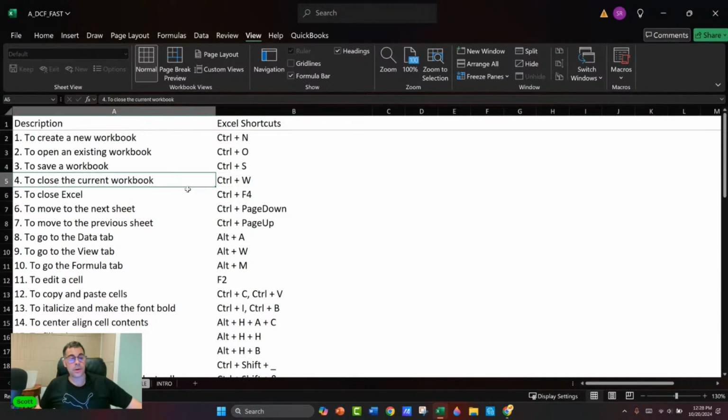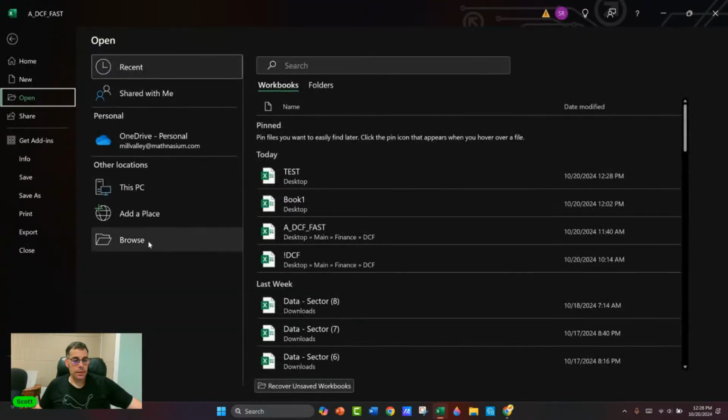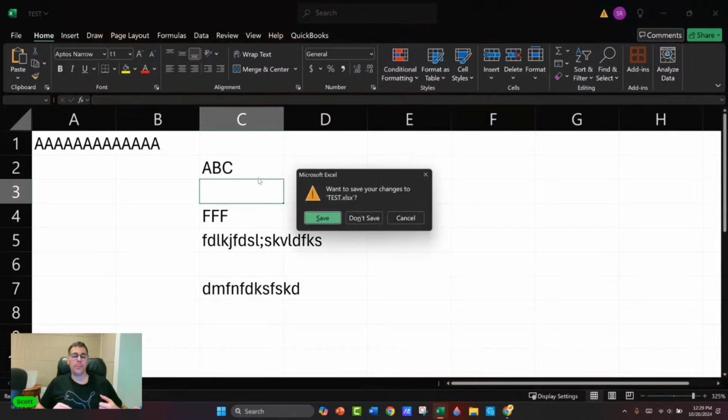To close the current workbook is Control W. So if I go to the test, say I change it. There are so many ways to do it. I just showed you Alt F C to close, but say I want to close it with Control W, it now prompts you to save it. So if I hit enter, it'll save it because it's on the save button. It'll save my changes. But if I tab once to don't save, it'll close the file and not save it.